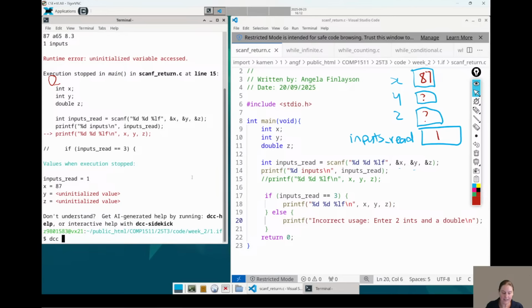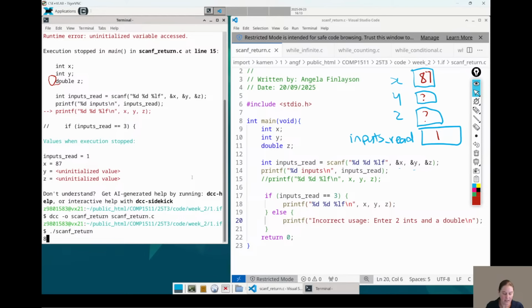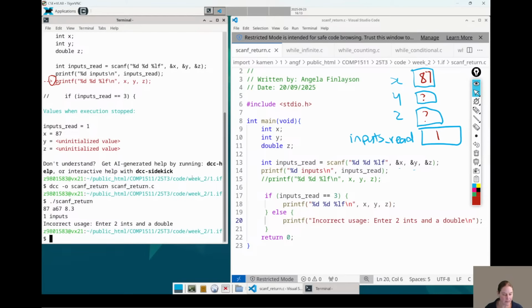So in this case, we would know scanf only read in 1 input successfully. 1 is not equal to 3. Let's try this again. 87, whatever. Okay, and instead of crashing, it can print something out to the user or do whatever you like, but it doesn't crash the program. So we will be using scanf return again today, later on, but that was just a bit of a recap. It's something new, something a bit confusing.